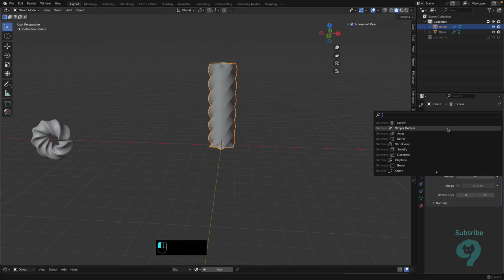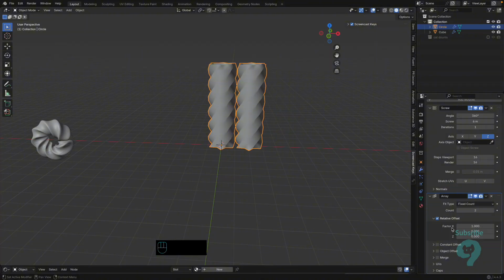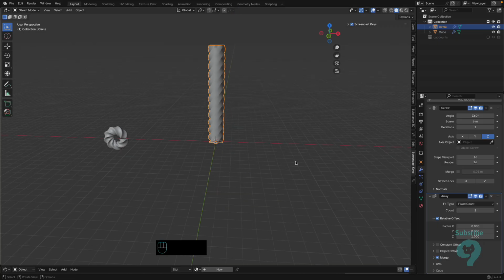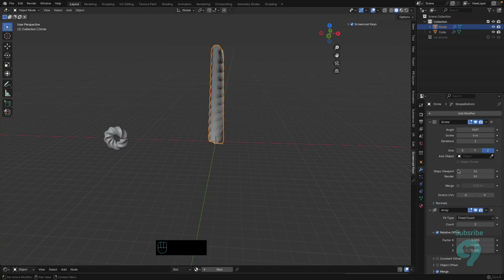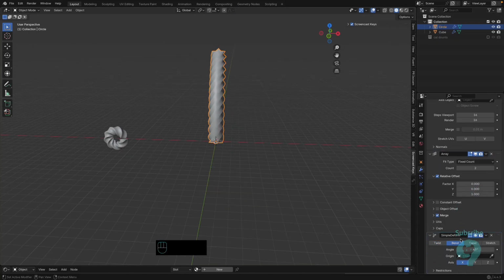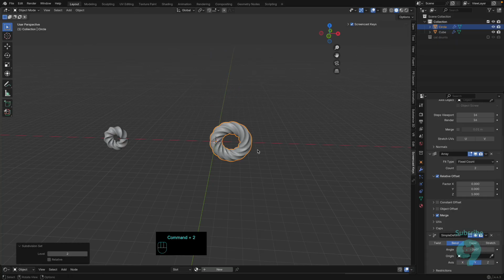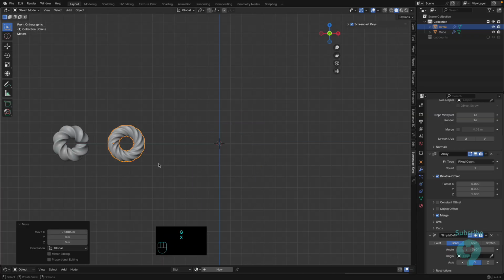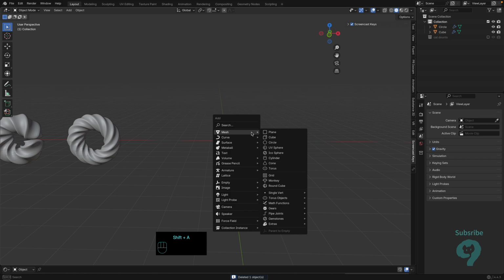Add another array modifier. Change the factor X to 0 and Z to 1, enable merge. Add another simple deform modifier. We choose bend on the Y axis, 360, like this. Command 2 to give it a subdivision modifier. This is going to be similar to the last one, but without the gap. Let's try a few more.